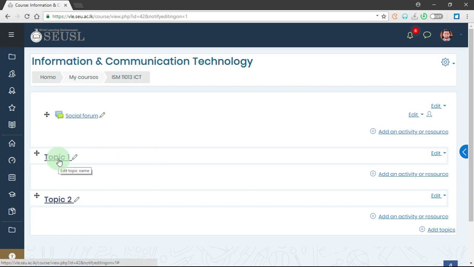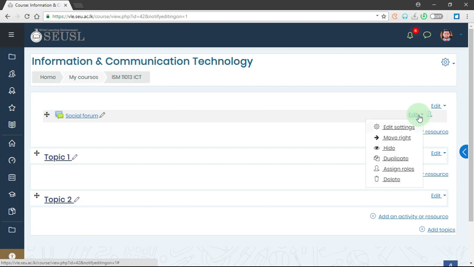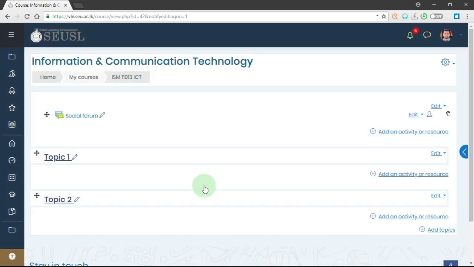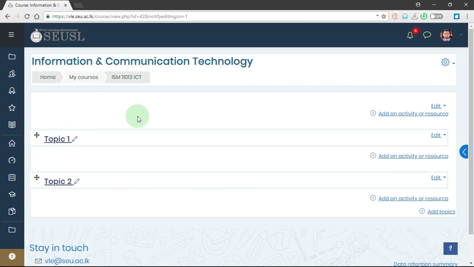Here we have topic 1 and topic 2 already added by the administrator. And here we have the social forum, and I don't want this social forum. So if you don't want this social forum, you can click on this edit menu, and the last one we have is delete. So we'll click on this one, and we have the confirmation. Let's delete this and it disappears.